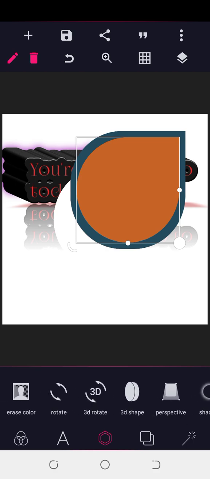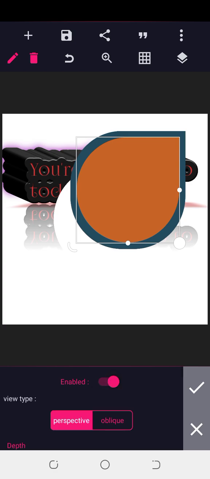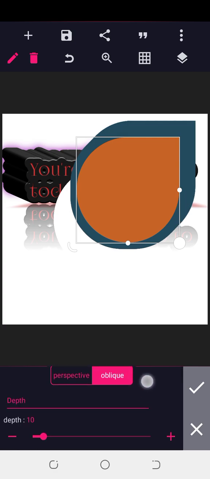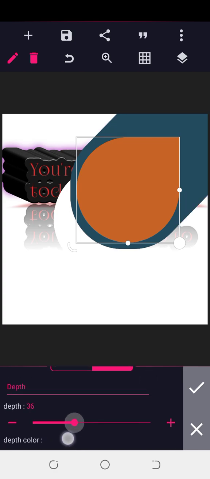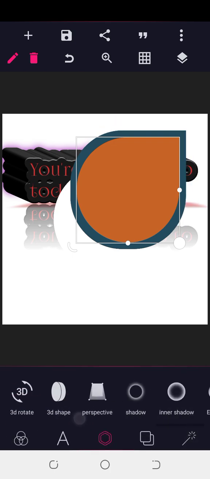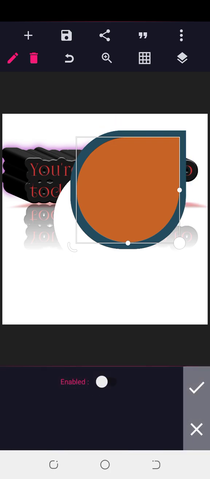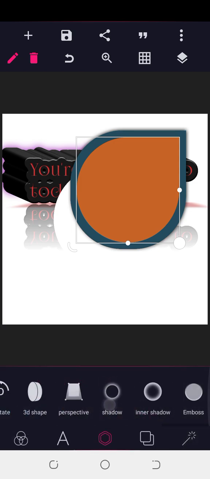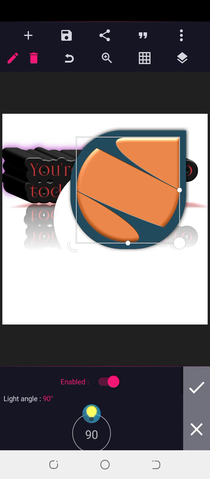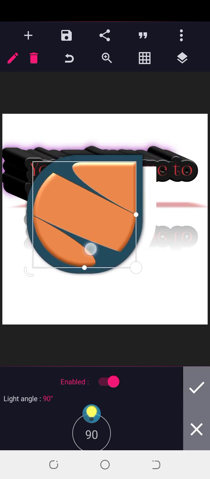You can make use of 3D here as well, the 3D shape. Depending on how you want it to be, same thing here, you have shadow. Shadow is used for adding effect. You can make use of emboss as well, as you can see.